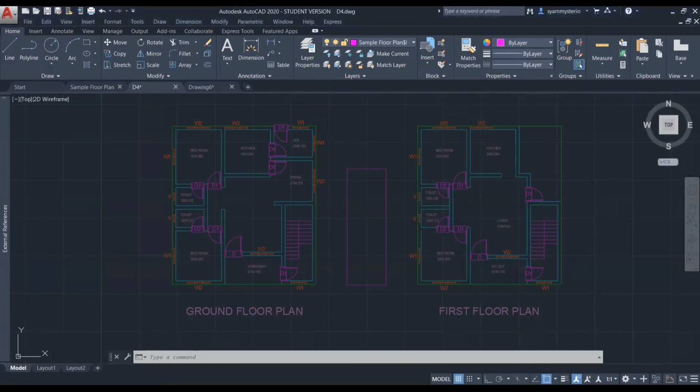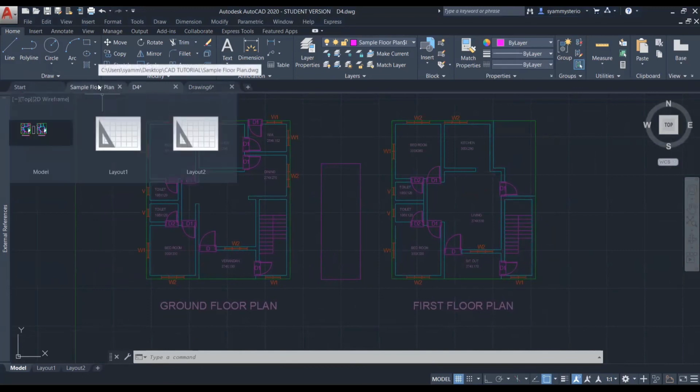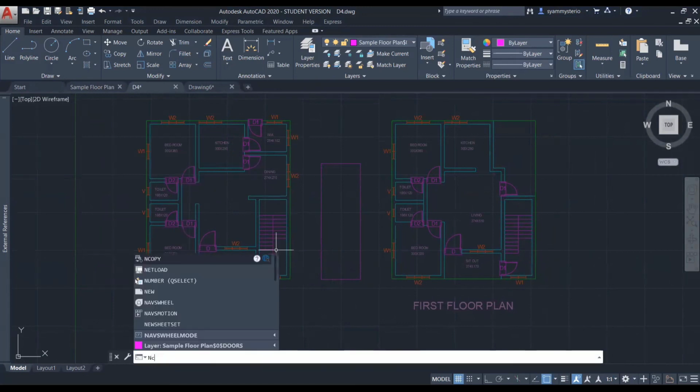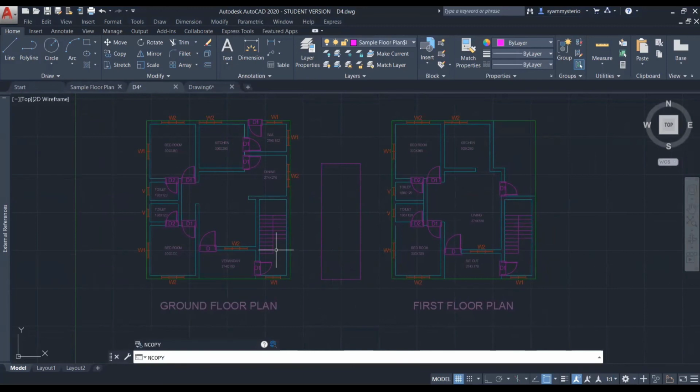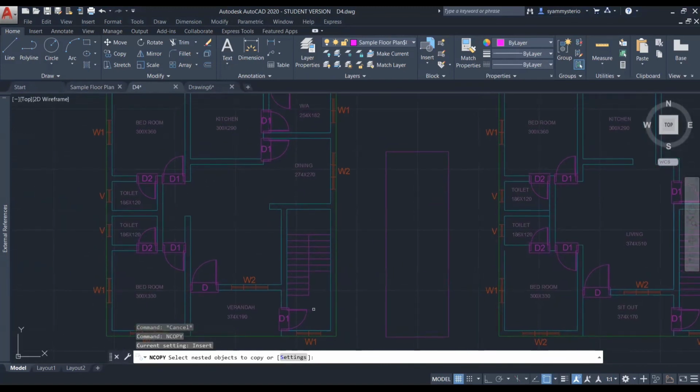So right now, this is our drawing before, and we have made the main drawing or sample floor plan as an XREF over here like this. So if we want to copy some elements from the XREF, I use the command ncopy. So I'm entering the command ncopy and I'm clicking on enter. Now they are asking me to select the objects to be copied. So let's say I'm selecting these stair lines, these two lines over here.